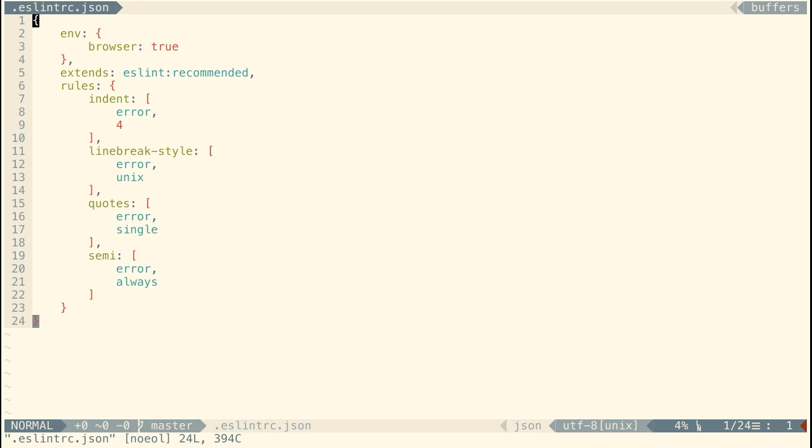In this file, you see a basic JavaScript object. On this line, you see that there is a rules object, which lists the names of the rules. We have the indent rule, the line break rule, etc. Each rule takes an array of arguments. The indent rule takes 2 arguments, the line break style takes 2, etc. Some rules take more than 2 arguments.